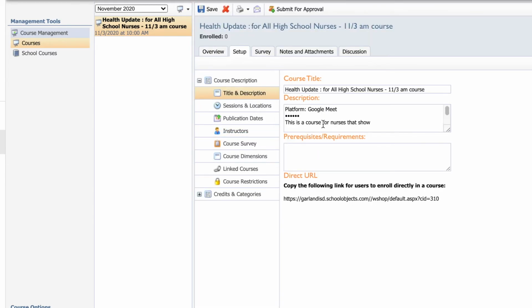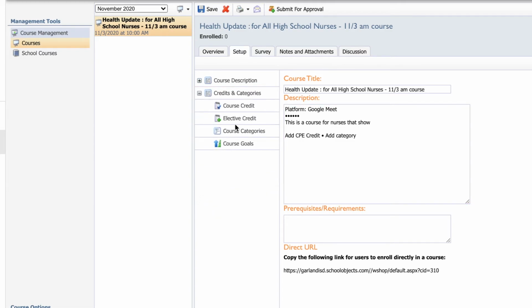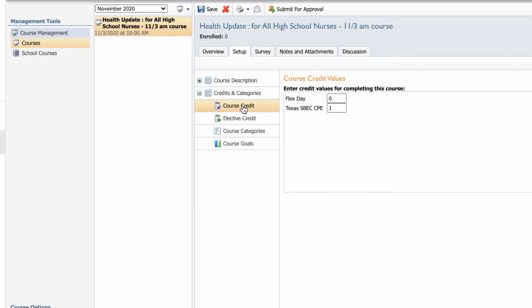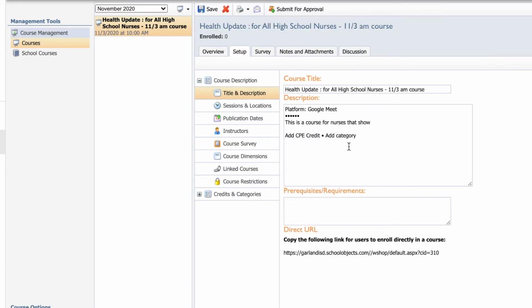I'm going to go back. What else do I need to do? Let's see. I've gotten my instructor. Add CPE credit. Okay, so this drop down at the bottom is your credits. I'm going to click that. The first option is the credit. We give CPE from SBEC. FlexDay credit is not something you'll be using. This is a 2-hour class, so it is 2 hours of credit. If it's a 3-hour class, it's 3. If it's an all-day class, it's 7.5 hours. You want to make sure the time of your CPE matches the time of the training. Hit save. Coming back to this, where I've given you everything you need to do, I've added that.